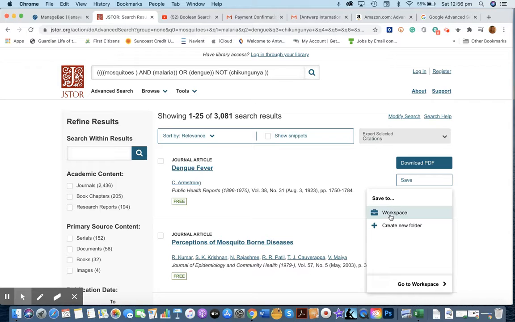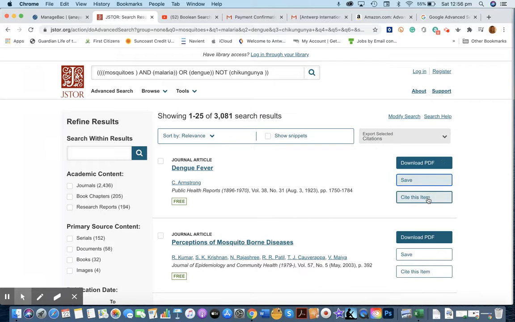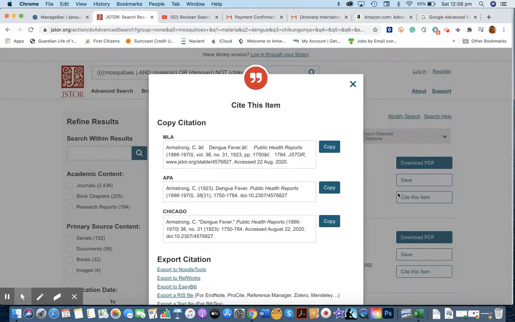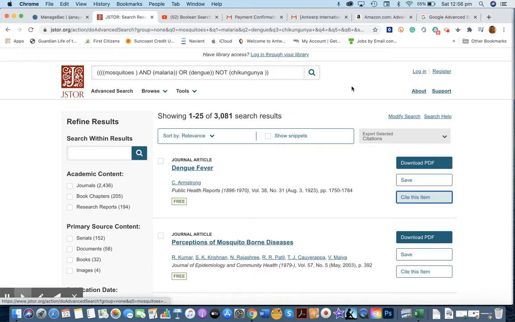Downloading it as a PDF is also quite frustrating if you want to cite that resource. You won't have that feature once you download it. So you would have to find that article again, which is another step. But if you click cite this item, the first option is MLA format. You just copy this citation and paste it into your works cited page or bibliography, and it's done for you.